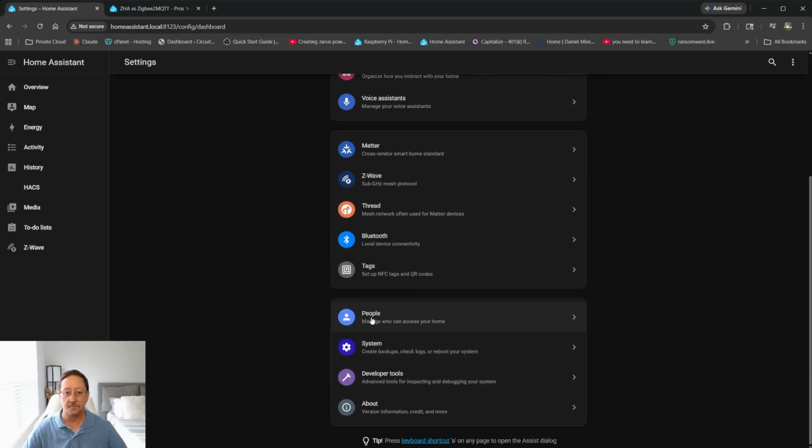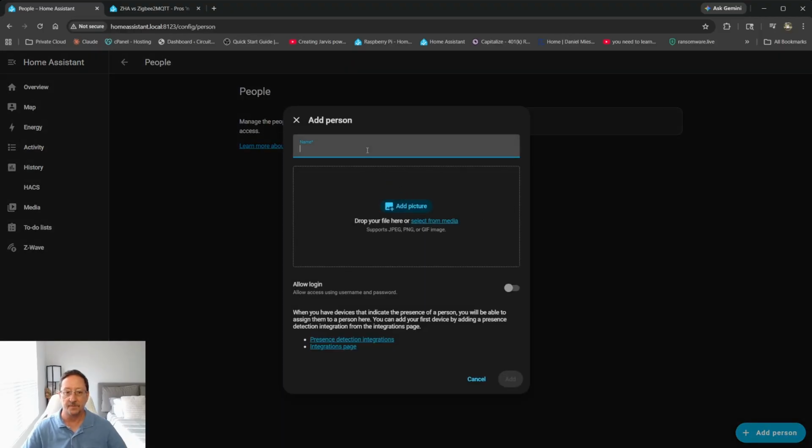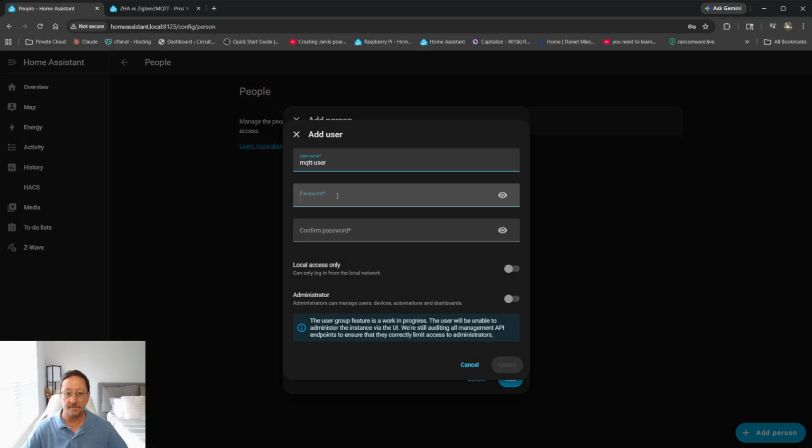So we're going to go down to people, manage people who can access your home. Add a person. This person is going to be called MQTT-user. Let's remember that, MQTT-user. We're going to allow it to log in. We're going to set a password.